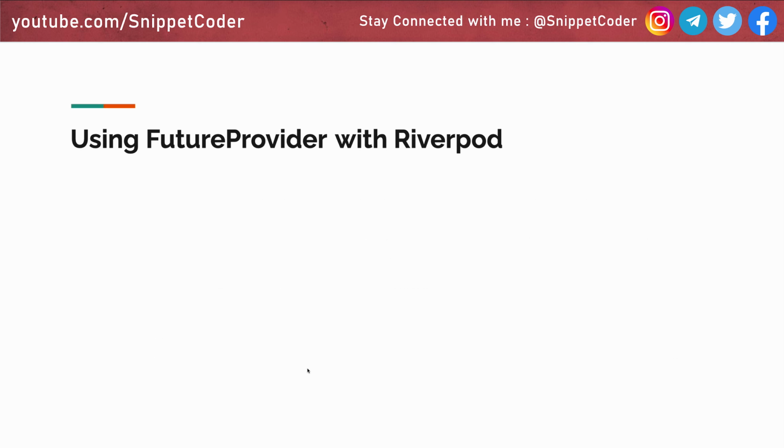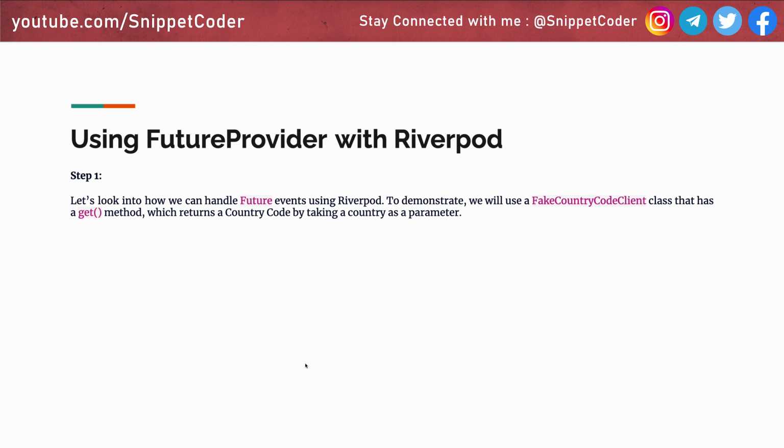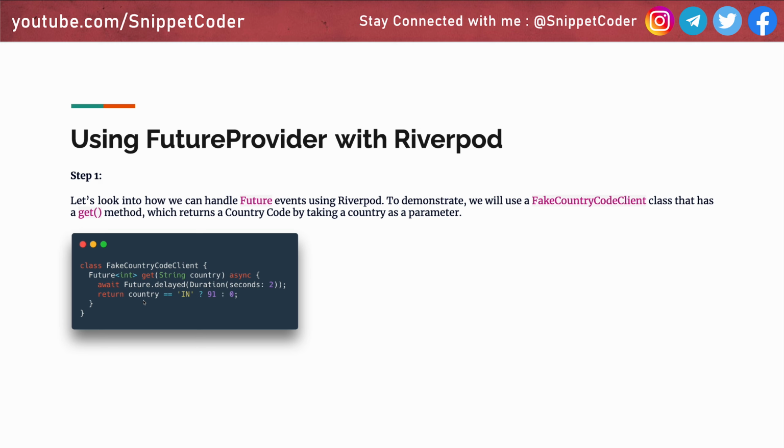We can use the future provider with Riverpod. For the future provider example, we have to create one class named FakeCountryCodeClient, which has a get method that returns the country code by taking country as a parameter. Here you can see the function name is get, we pass country as a parameter and make it async, and we await for 2 seconds just to show the loader. Then we check if the country code is IN, that is India, then we return 91 as the country code, else we return 0.